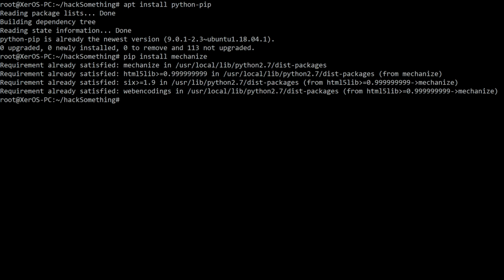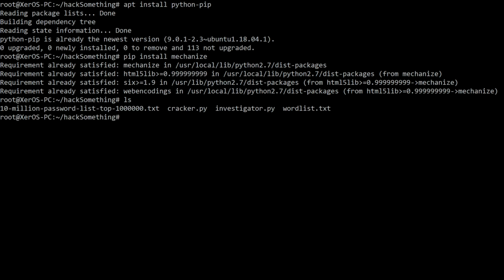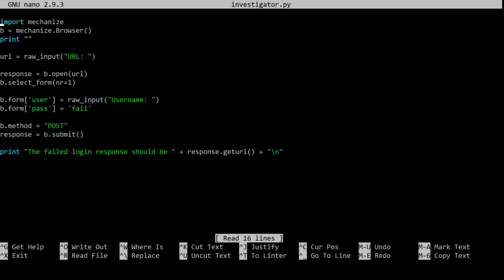First off, you're going to need to make two scripts here. I already have both of them made. So let's go into the first one and let me walk through how this works and what you're supposed to do. First off, we have on the first line import mechanize.